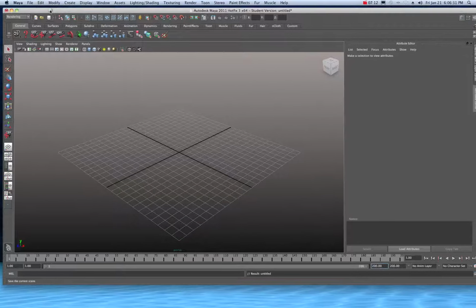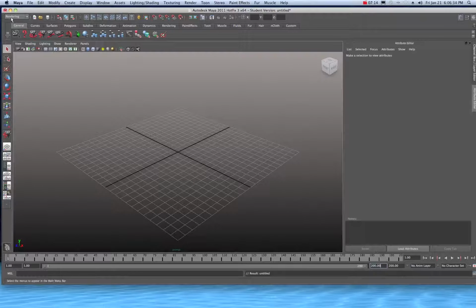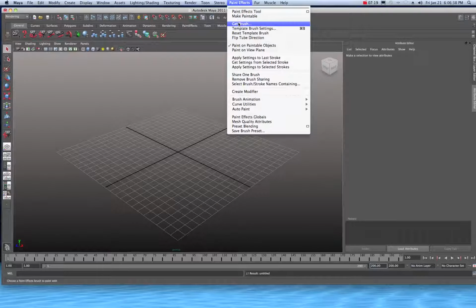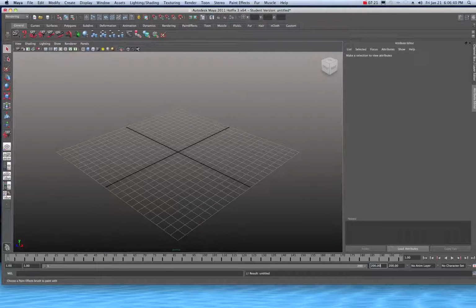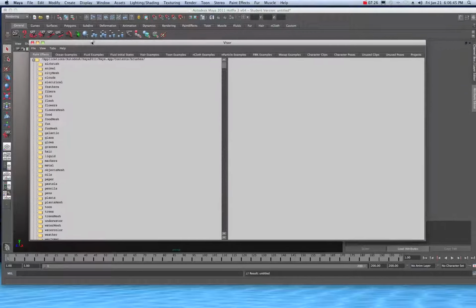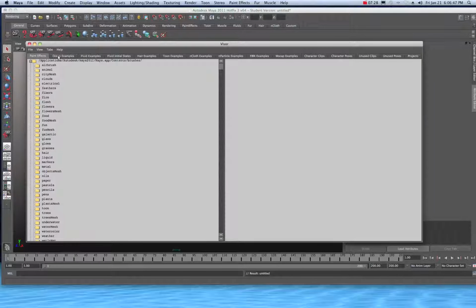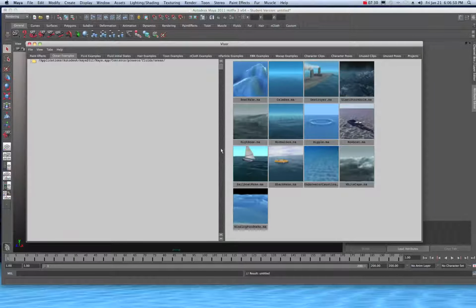Now, where you'll find this preset is in your rendering menu subset here. Just go over to Paint Effects, come down to Get Brush, and you should get your visor, which will look like that. And what we're interested in here is ocean examples, and in particular we want to create this high seas right here. So make sure your choose tool's on, make sure you can highlight that in yellow, right click and go to Import Maya File HighSeas.ma.